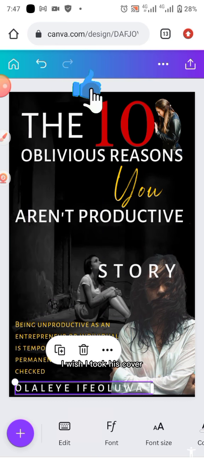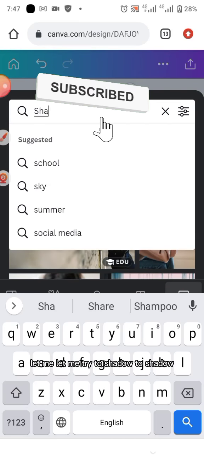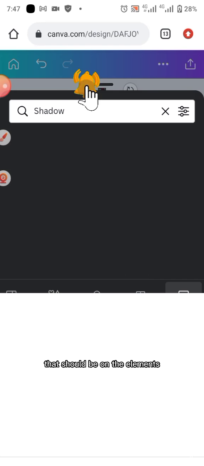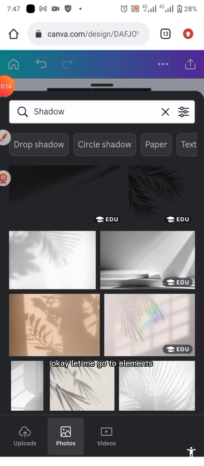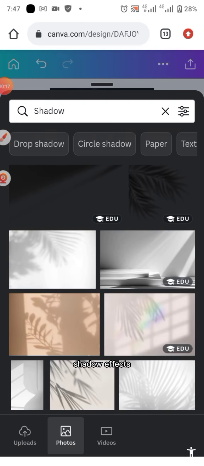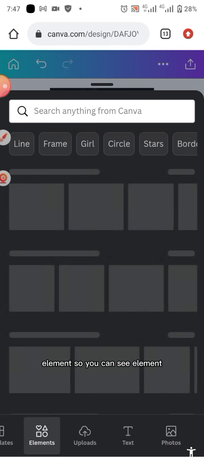Canva add shadow. Let me try to add shadow. I don't know if I would see shadow. That should be on the elements. Okay, let me go to elements. I'm trying to search for shadow effects. That should be on the elements section. Elements. So you can see element.